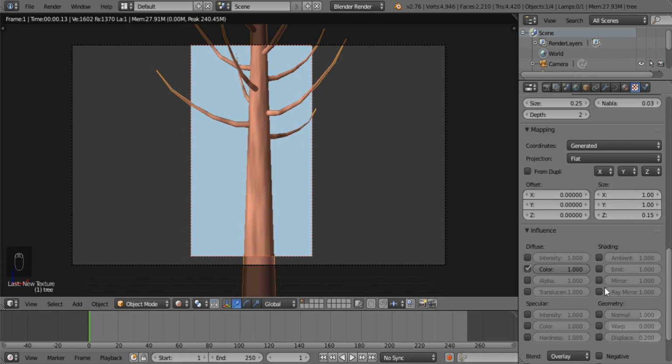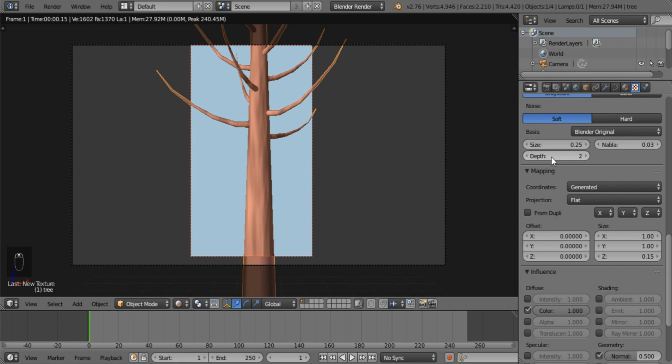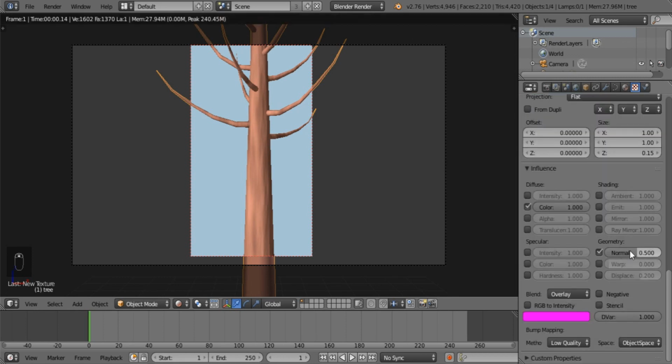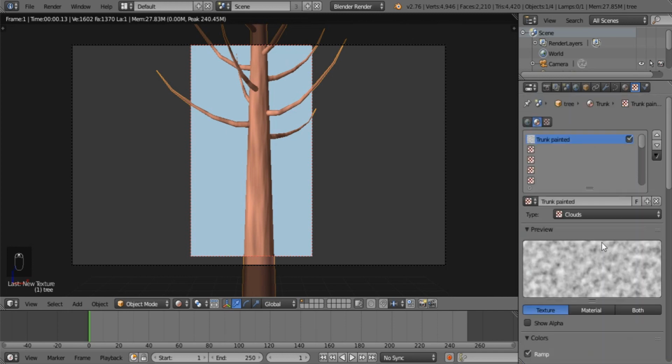Now if you want to, you can add a little bit of normal to this, just for a little suggestion of texture. Would not suggest that you put it too high or that you add too much depth, because it makes it a lot slower. So I'm going to be sticking to a depth of 2 and a normal value of 0.1. You can choose to turn it off or on. Let's make it 0.5 so that we actually see something. Okay, that is good.